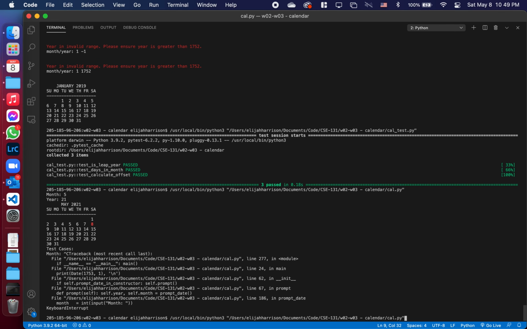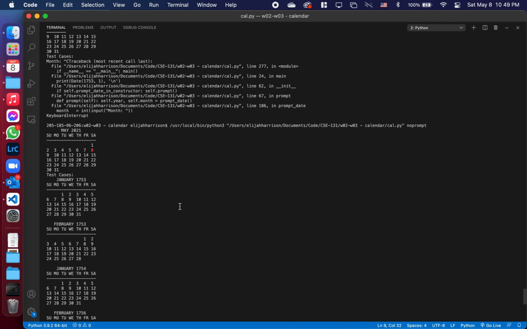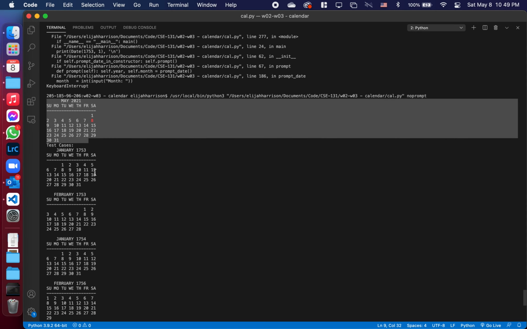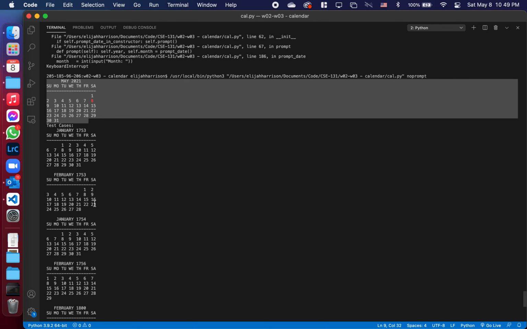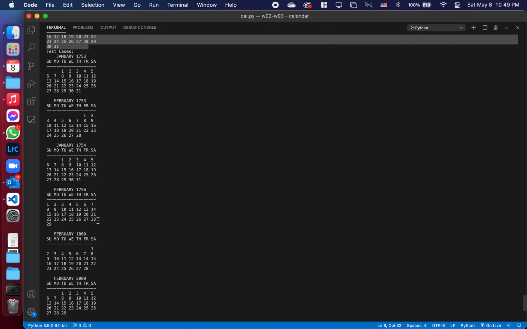So let's just restart this and just call no prompts, right? So it handles everything pretty nicely. All the test cases are here. Here's the current month. Basically, is the default test cases, right? January 1753. Yeah, these all display pretty nicely. You know, there are no bugs or anything.